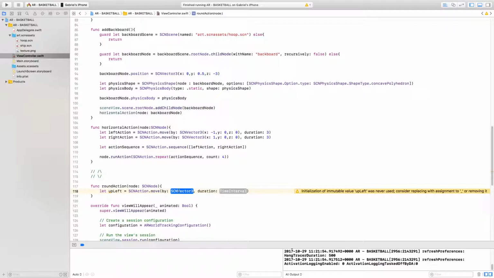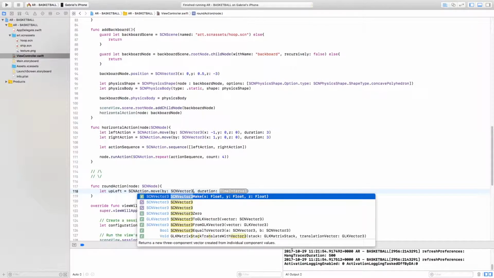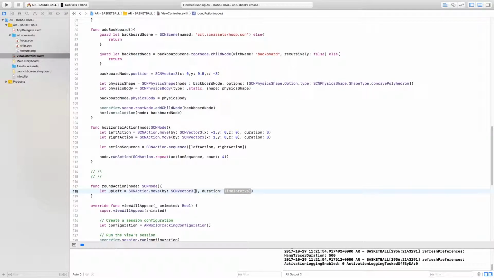For the first argument, we're just going to pass it an SCNVector3, and the arguments we're going to pass are x, y, and then z. For the x-axis, we're going to pass in the value 1, and for the y-axis, the value 1, and for the z-axis, the value 0, and for duration, we're going to write 2. So for the upLeft action, the node is going to move up by 1 meter whilst moving to the left 1 meter.